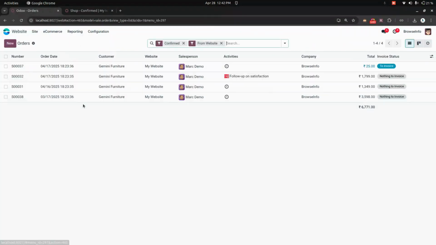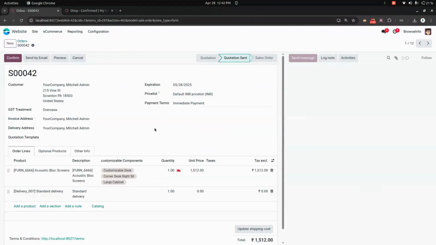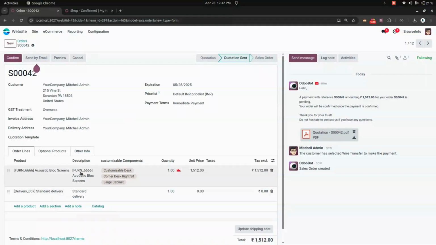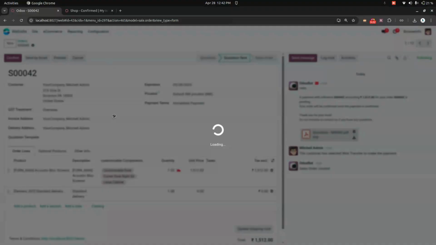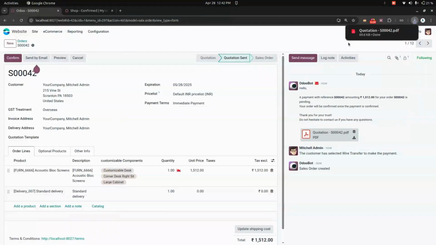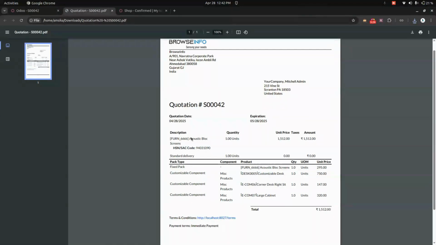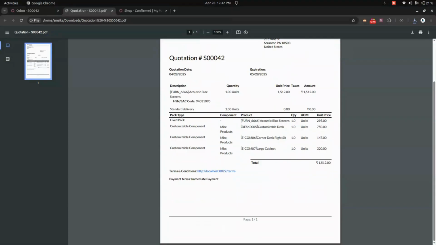Now in the backend, let's get into the website. Over here in Orders we can see all the orders. So this is the order which we have created. From here you can see the customizable component, and also you can see the message will be sent based on the customizable along with the customizable component. Once you click on print quotation, in the quotation itself you can see the customizable components too. In this quotation you can see the customizable component pack type, and also you can see all the components in detail.